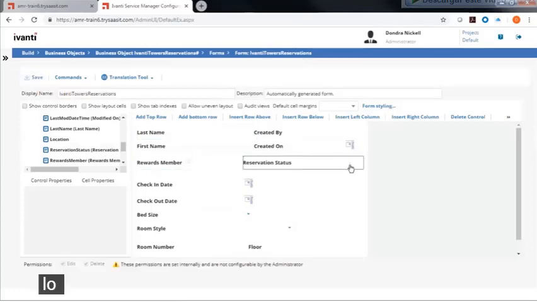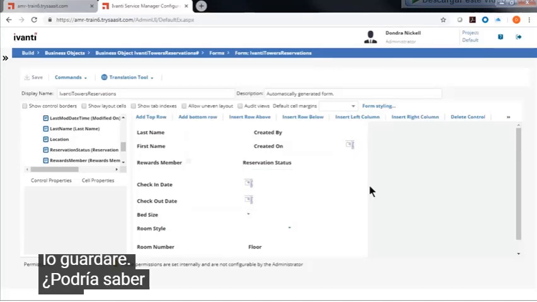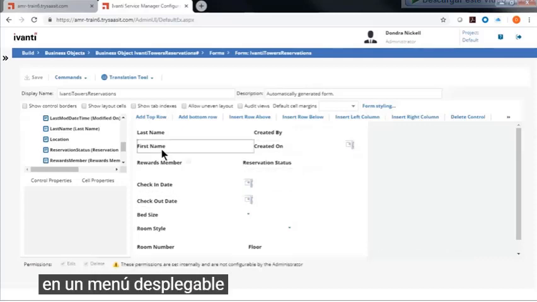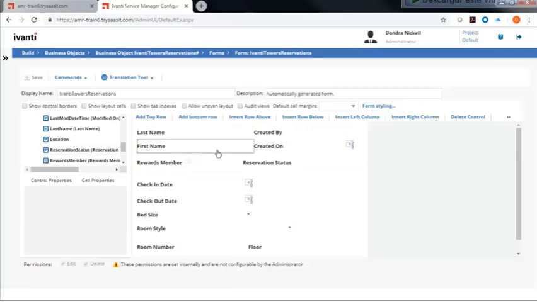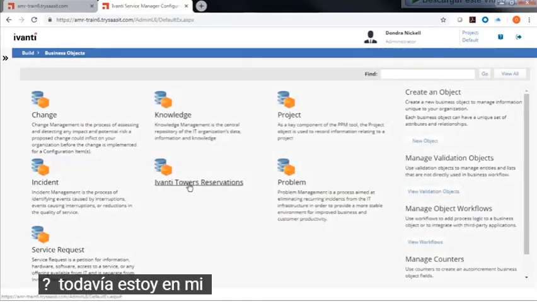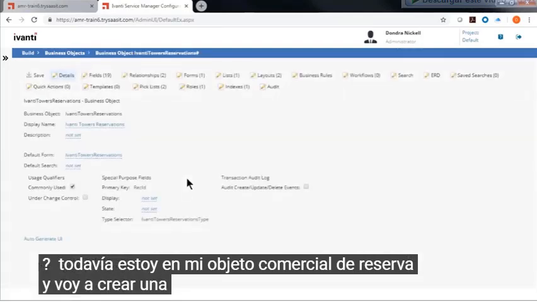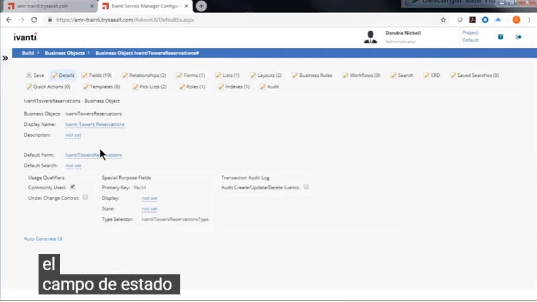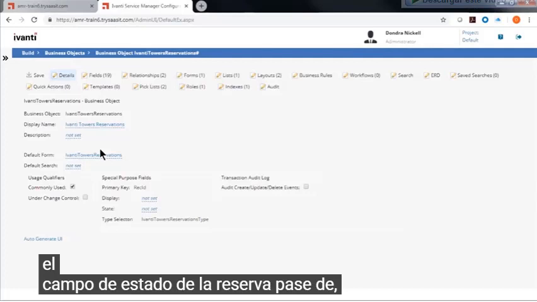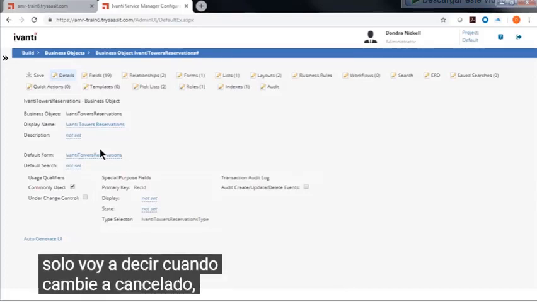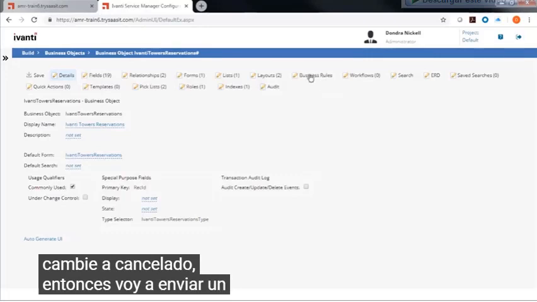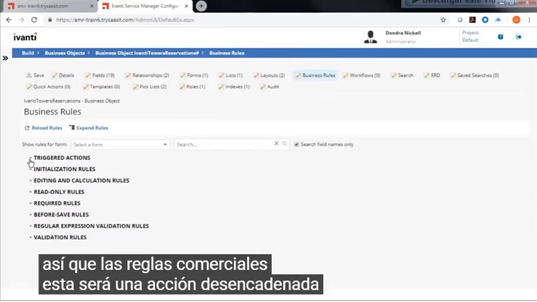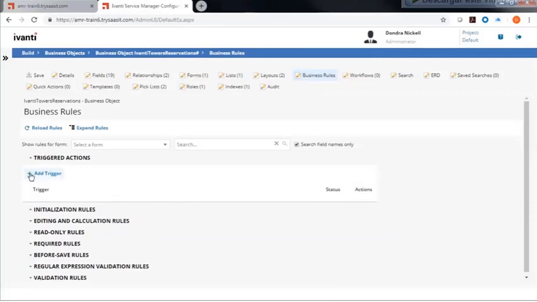Okay, so I would probably make that a drop down, so you could use what you learned in the validation business object course and turn that into a drop down. But for this activity, I'm just going to freeform type in there. All right, so I've got the field added that I need. I'm still on my reservation business object, and I'm going to make a business rule that says when the reservation status field switches to canceled, then I'm going to have it email the customer. All right, so business rules. This one's going to be a triggered action. Add my trigger.